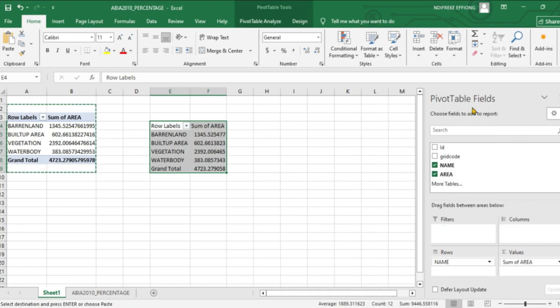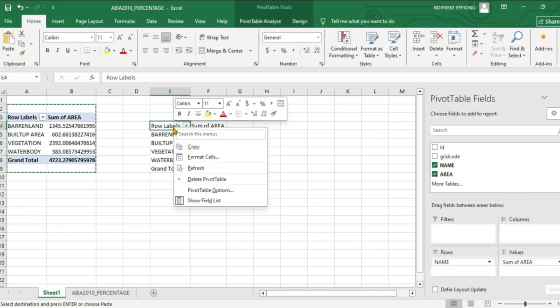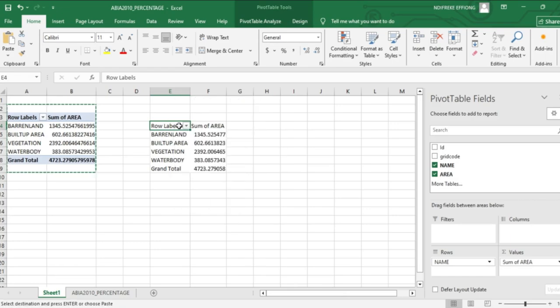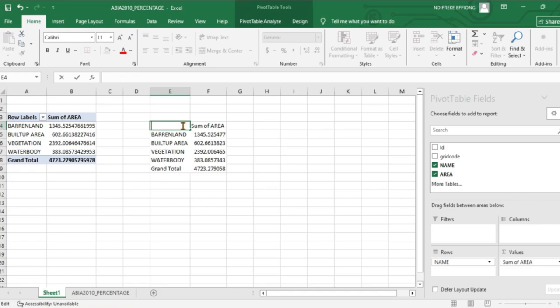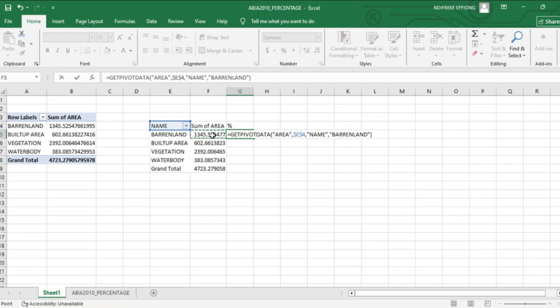Okay, so now let's click the column for percentage. Let's rename our row label. Let's call it names. So let's call this column percentage. Write equals to percentage of byland divided by grand total.